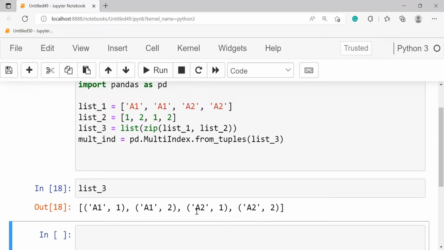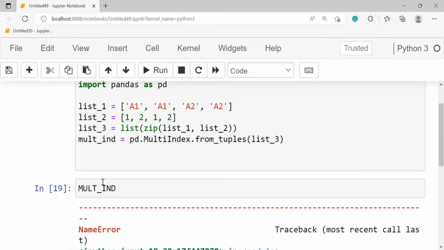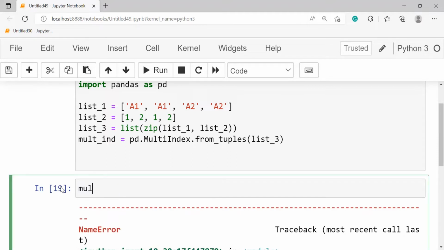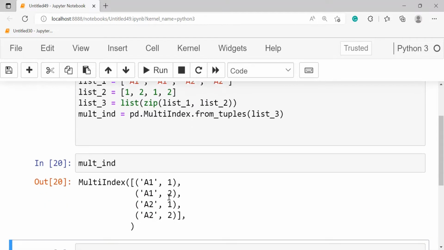And then finally, I used a special function from Pandas called MultiIndex, which takes a list like list 3 and creates a multi-index. If we now check the mult_int variable, then we will see what we have.